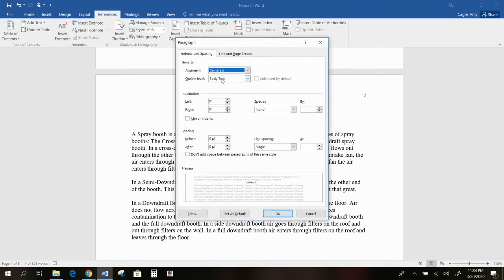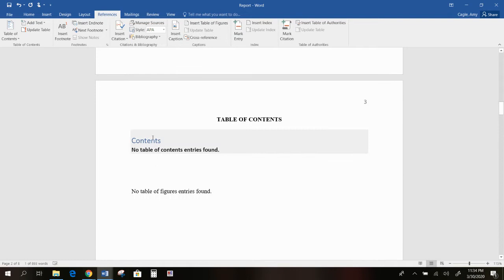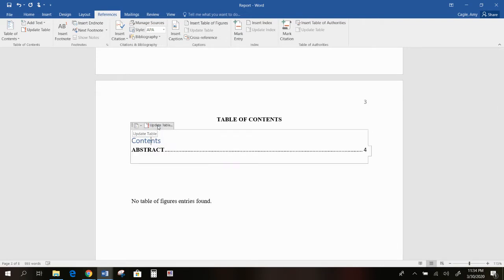And do you see where it says outline level and it says body of text? This needs to say level 1. Level 1 is going to put it in our table of contents. So hit OK. Now if we go up, we hit update table.